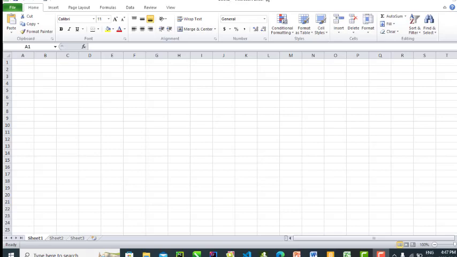First, we look at the top here. As with every other program, there is the title bar. Here we have the menu bar. So I refer to the menu bar. I have the File, the Home, the Insert page. Then I have the submenus.